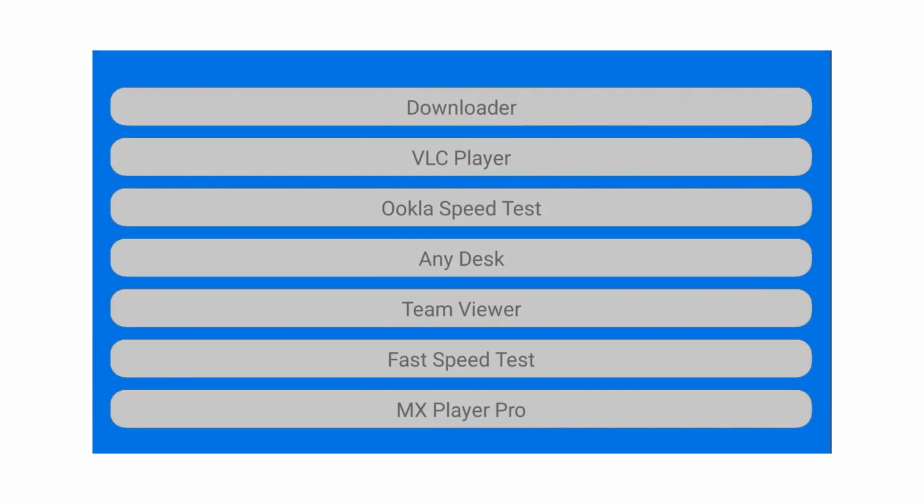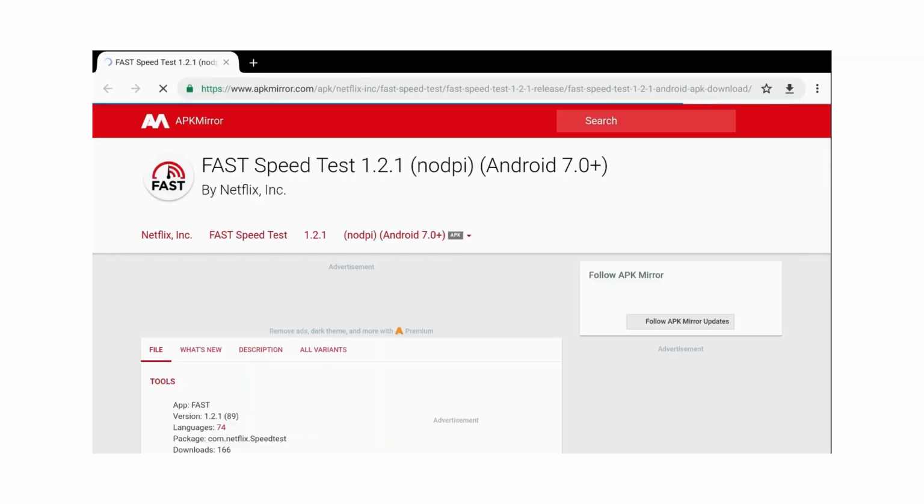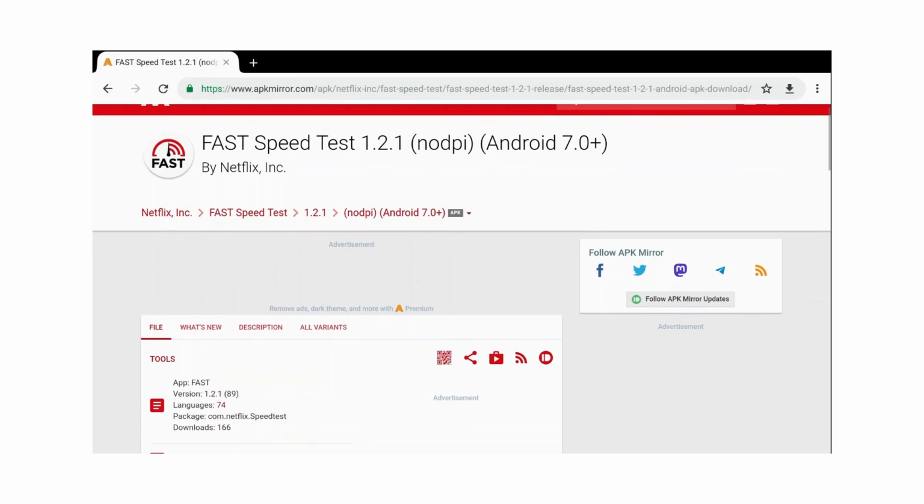Hit the tools again. We'll go to Fast speed test. It's good to have on here. And we open this up. As you can see, it is downloading.